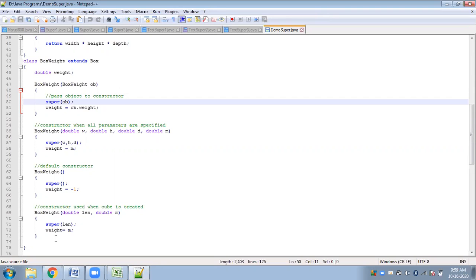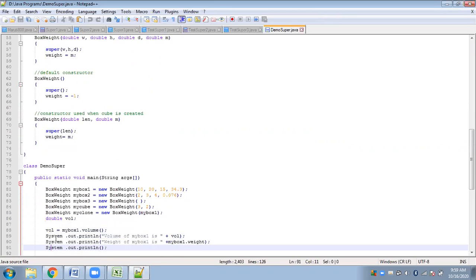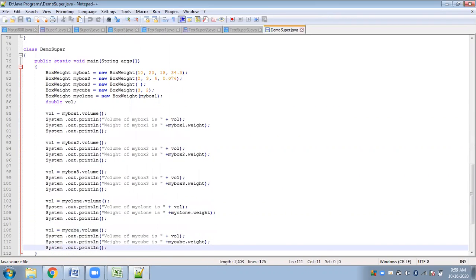So that we are doing using the super keyword, by invoking the constructors which already exist in the parent class. In addition to that, whatever additional features we have for the child class, we are explicitly initializing by extra statements. That is what we are doing. Now we have a third class, which is the demo super.